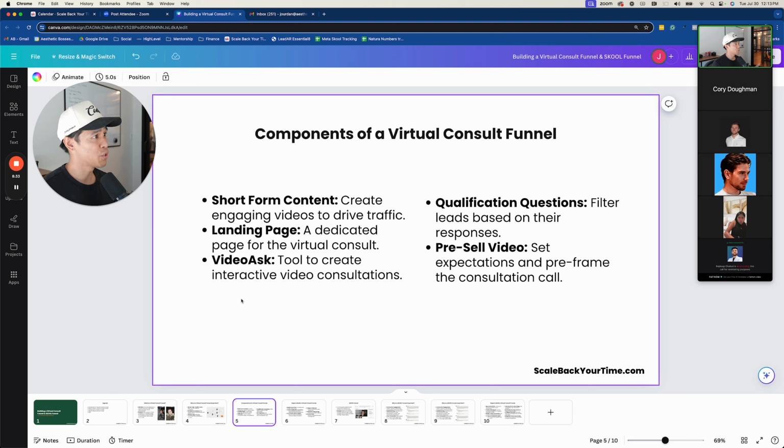A landing page, a dedicated page for the virtual consult. Again, I told you guys that this is what I tested out. For you, you can test out going directly to your virtual consult. I have seen that before with other colleagues that are adopting the style, but I just chose to do a landing page. It's definitely up for you for testing, right?